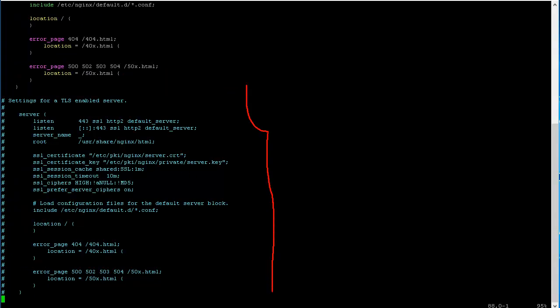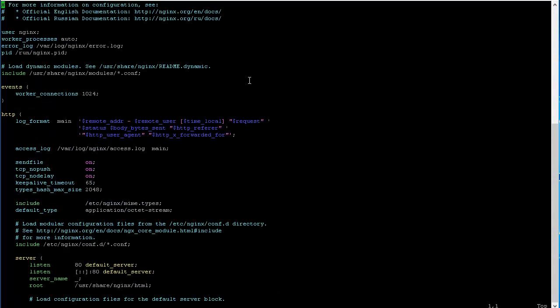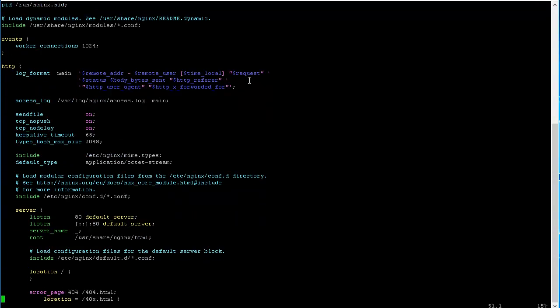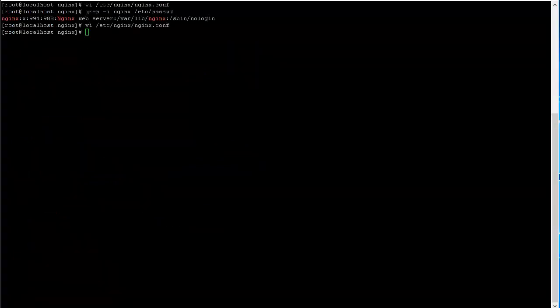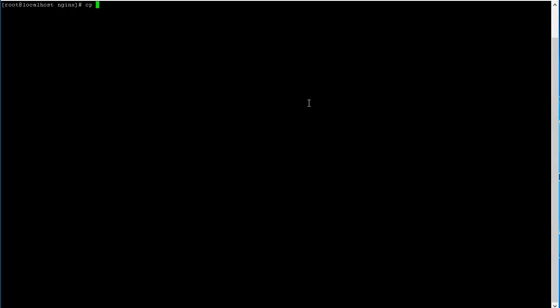There is also a commented section that has the settings for a TLS enabled server. We will skip the TLS enabled server for this video and we'll cover it in future videos of the series. That is it for the default configuration file installed by Nginx. Next, we will go ahead and create a minimalistic Nginx configuration. Let me just back up the original configuration file.